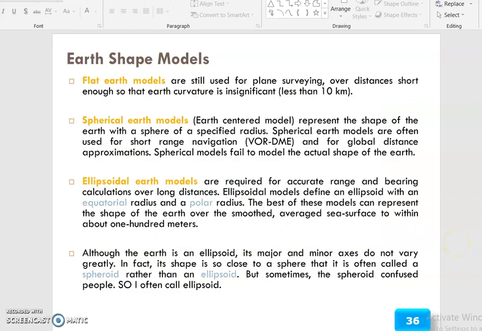So for earth shape models, the flat earth model is still used for plane surveying. However, the distance must be short enough so that earth curvature is insignificant, less than 10 km. Whereas the spherical earth model, the earth centered model, represents the shape of the earth with a sphere of a specified radius. Spherical earth models are often used for short range navigation and for global distance.